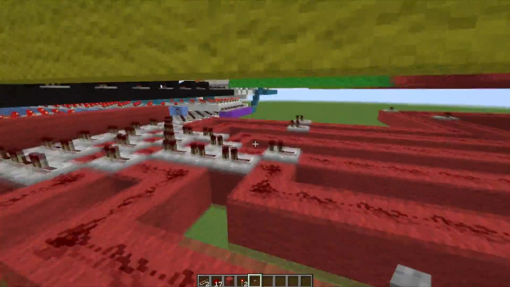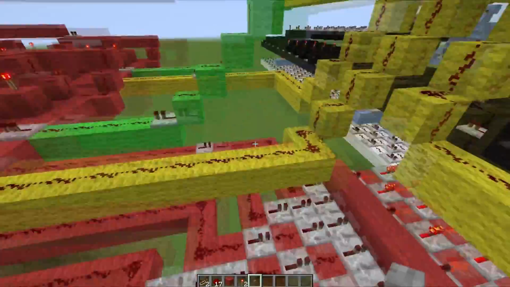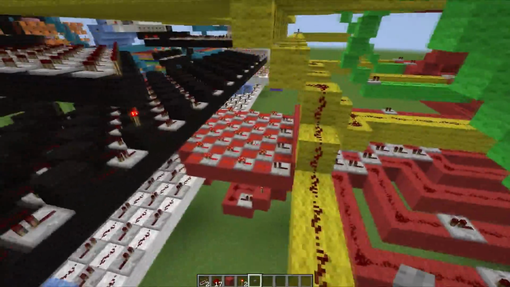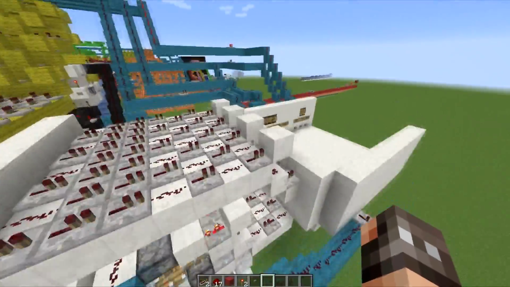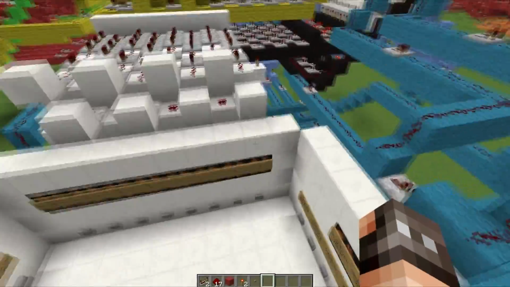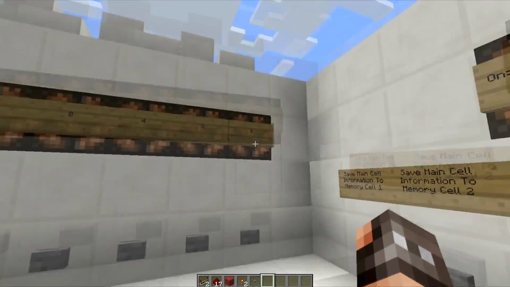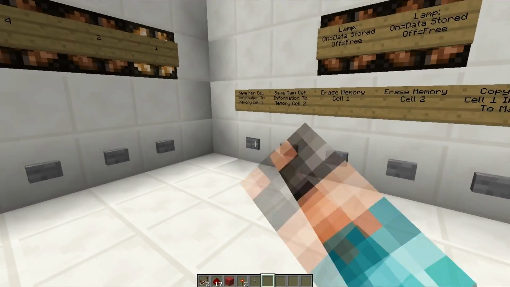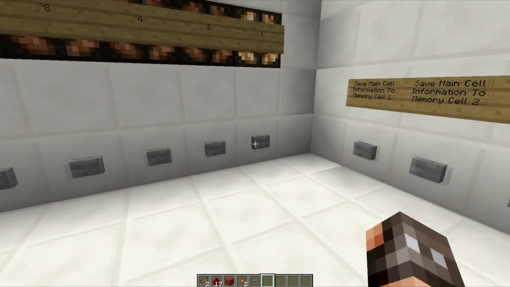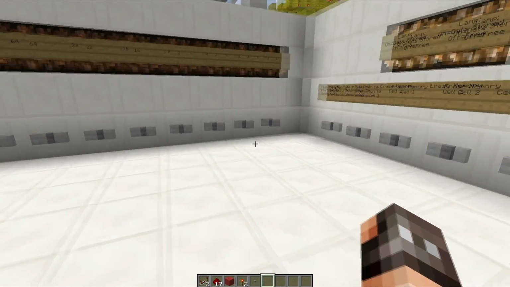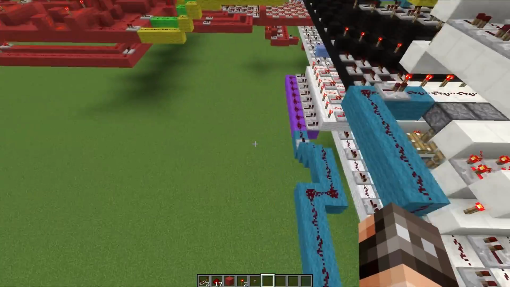Right, perfect. So that goes back in like that, which now means we have a full system to add something. So let's go ahead and add a 1. Save it to memory cell 1 and 2, so we're adding 1 and 1. Now let's not look at it.